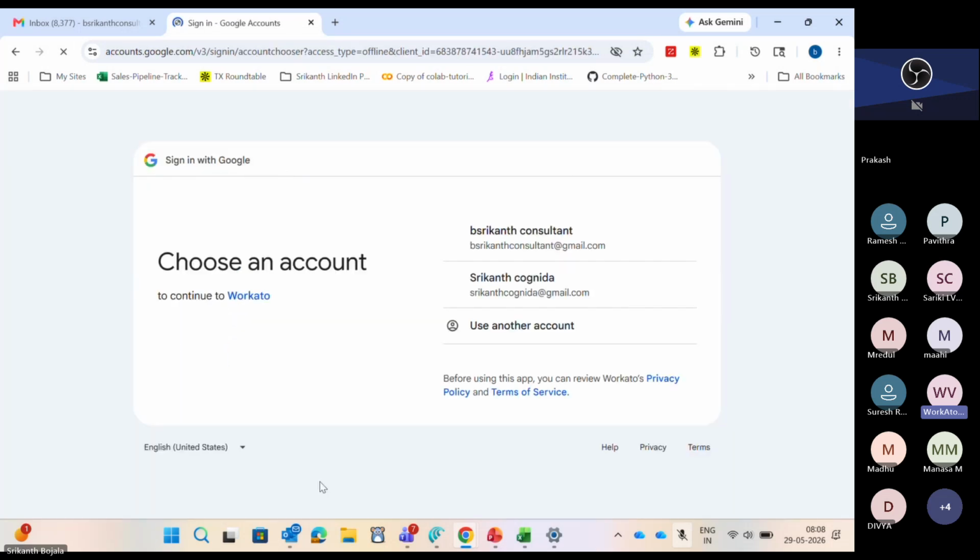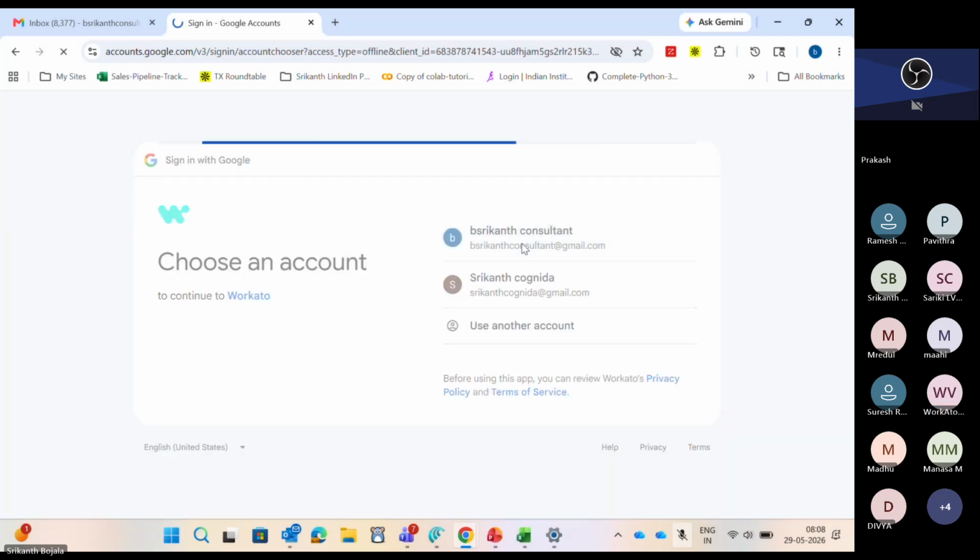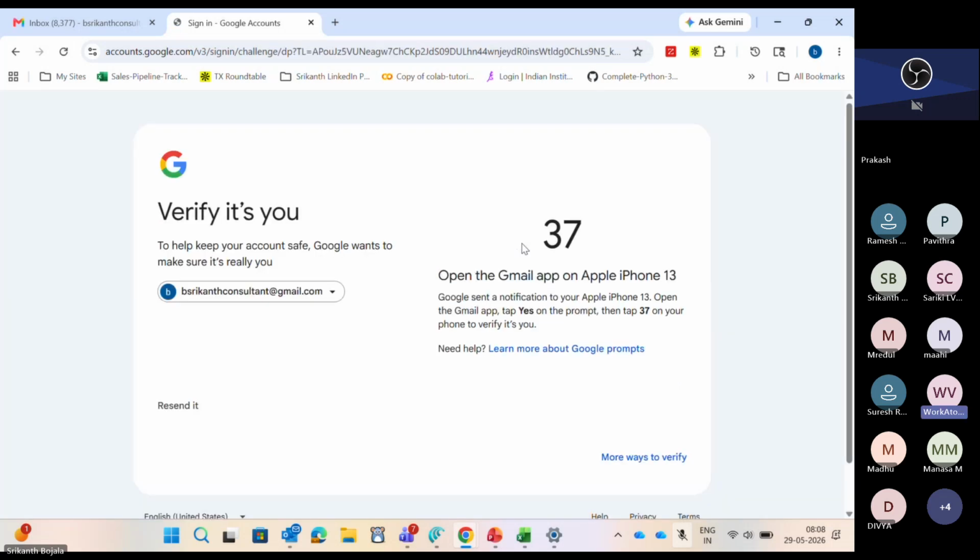Now you can choose the particular Gmail account which you are using. It should not be a corporate account, just a normal Gmail account. You can use your normal daily Gmail account.